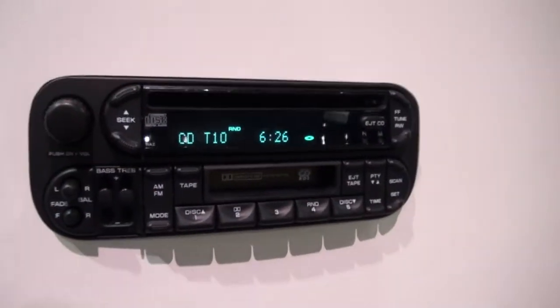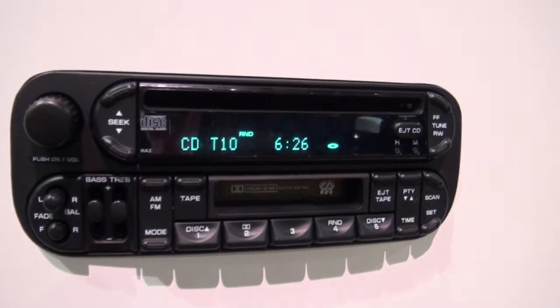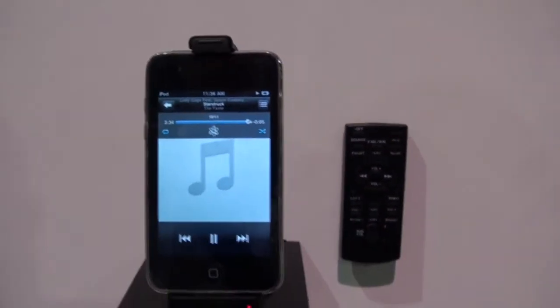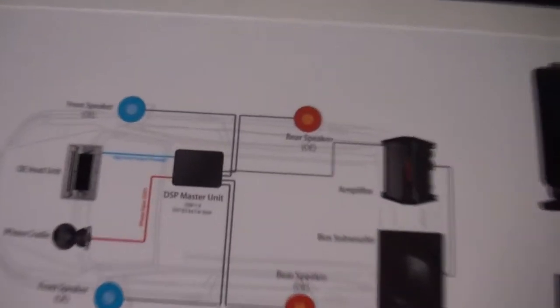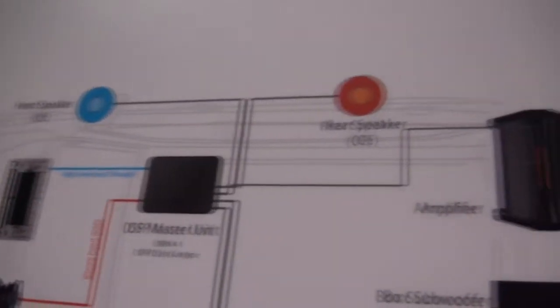All right, so you have one of these, a factory deck, and you've also got one of these, a little iPod here, and you want to get the two together. Sony now offers a factory integrated audio box that jumps in right after the speakers and allows you to keep your dash, but just put in this little box.